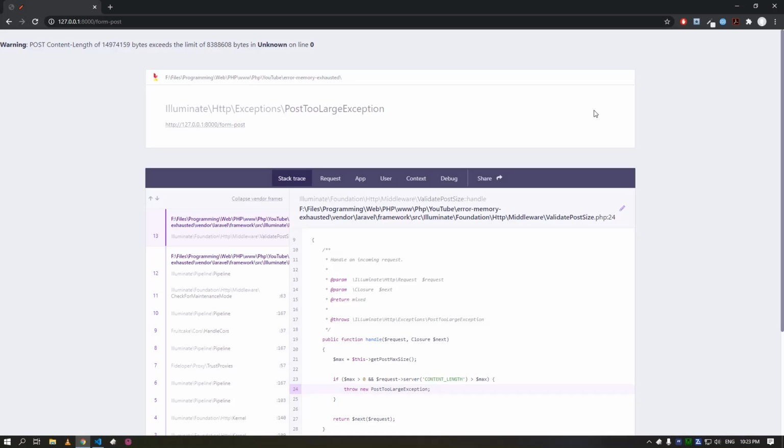So what is the meaning of this exception? It means that the posted data is larger than the specified limit in our php.ini file. If you read the warning on the top of the page, it says post content length of 14 plus bytes exceeds the limit of 8 plus bytes. Now let's handle this issue.